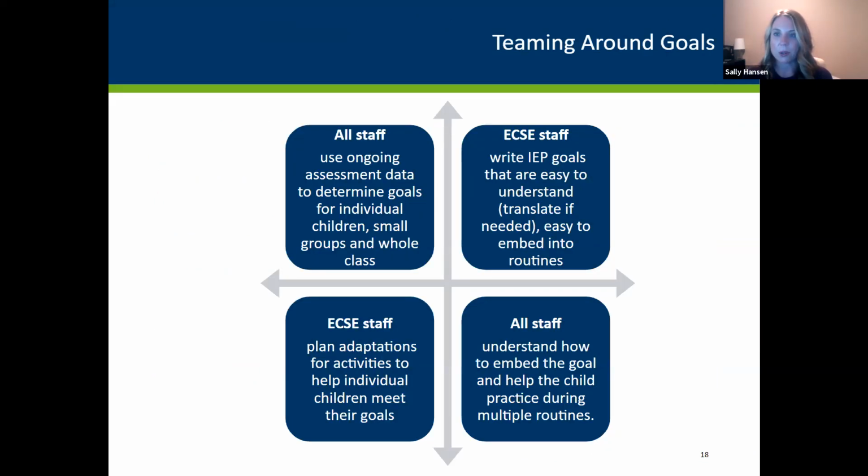And then teaming around goals so that when we know what we're going to teach, we can start teaming around how we're going to teach it. Is it an adult providing instruction? Is it a peer? Is it large group, small group? Is it individual time? Are there adaptations that need to be made? How will we practice these skills in which routines? And so having those conversations is really how we get to high quality embedded instruction.